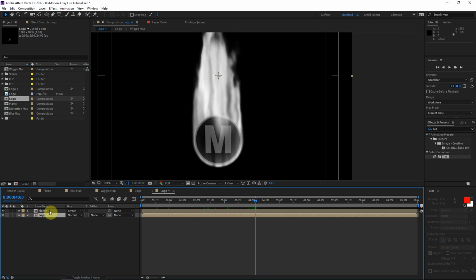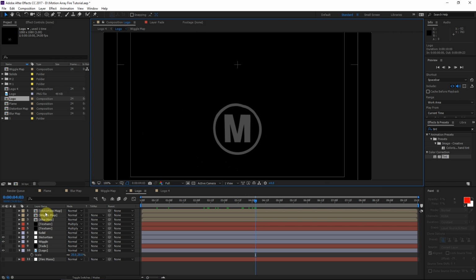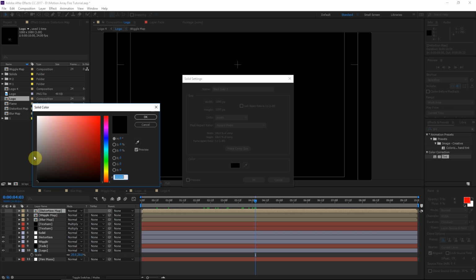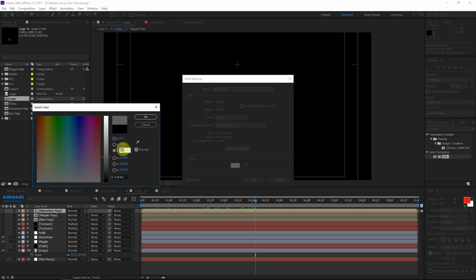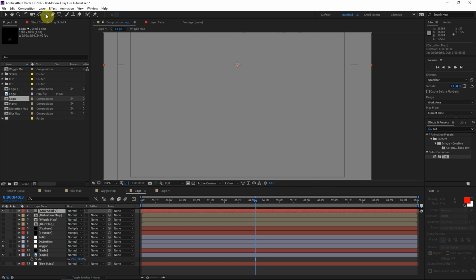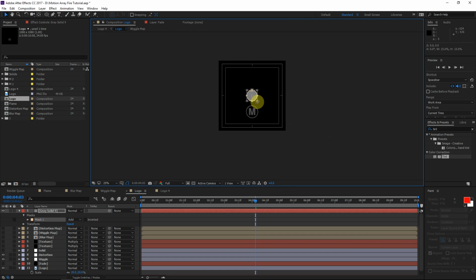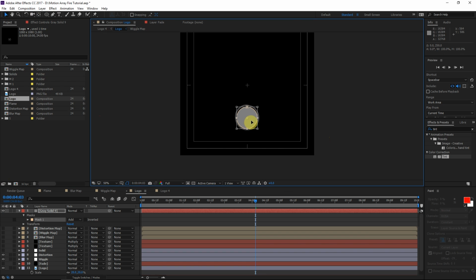Let's just go into either one, logo or flame composition. And then what we'll do is create a new gray solid. So make this 50% bright. Hit OK. And we'll double click on the elliptical mask tool. Scale it down. Drag it down. And then just really feather it out.